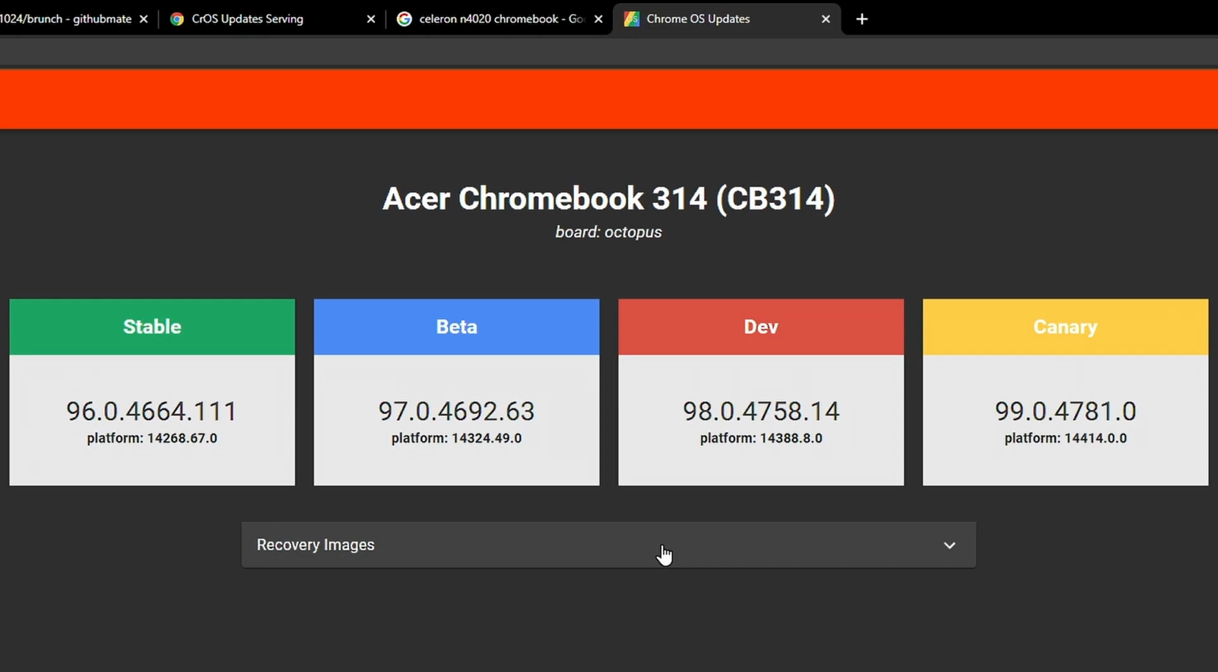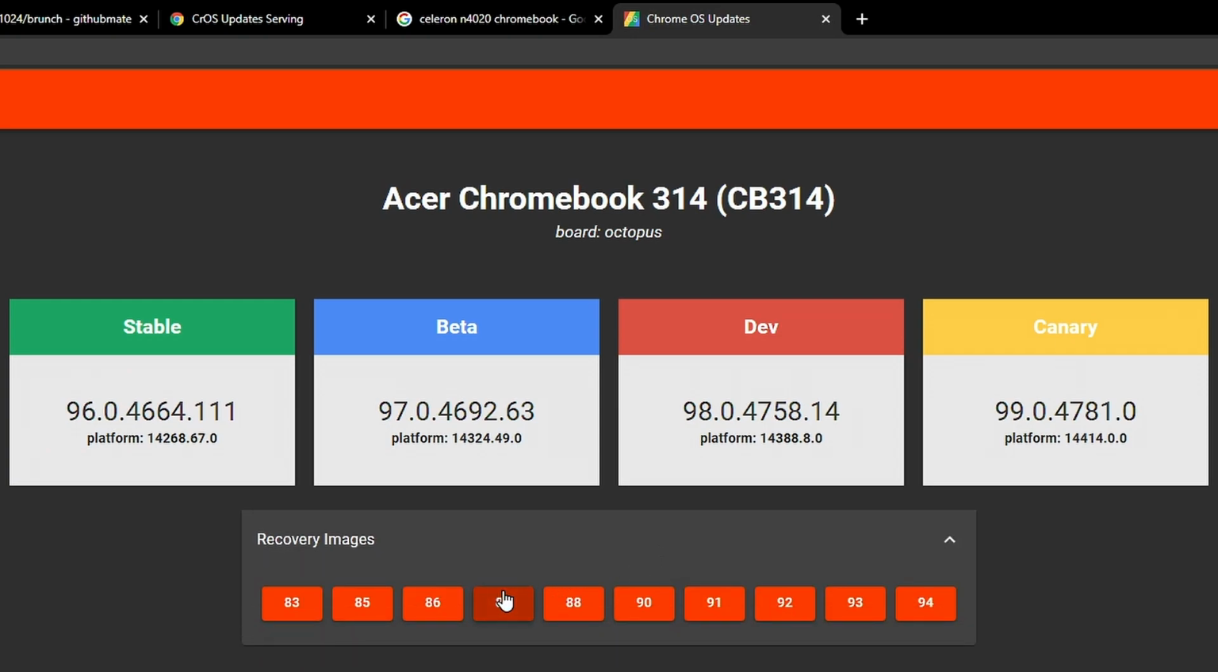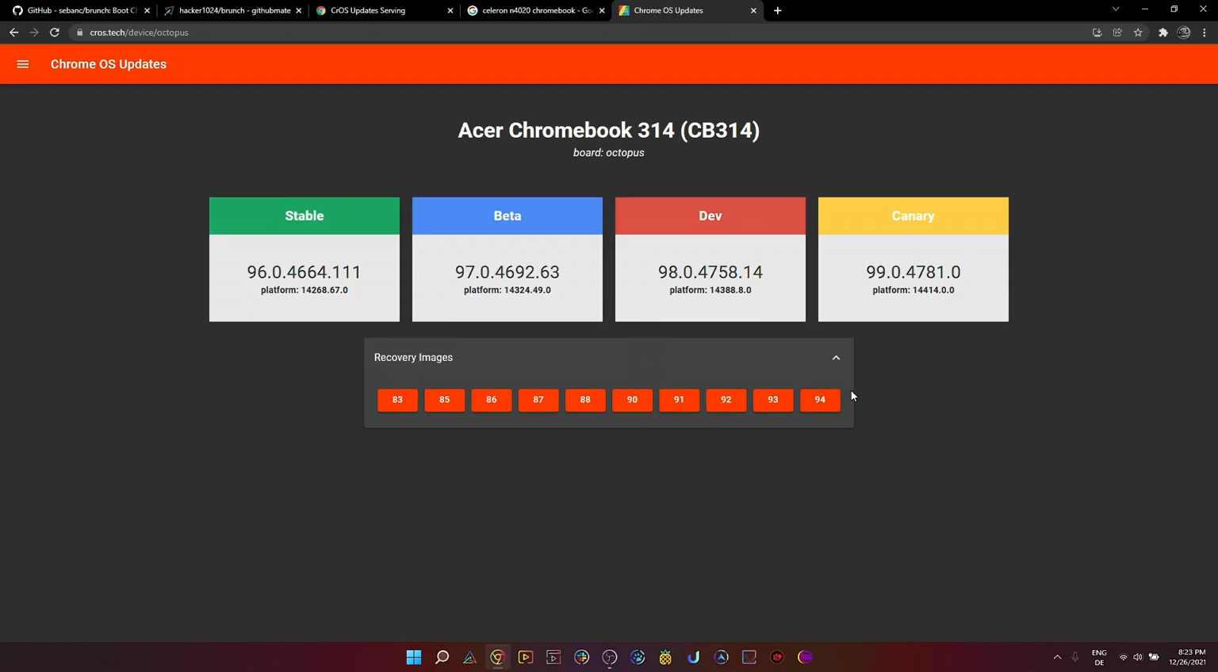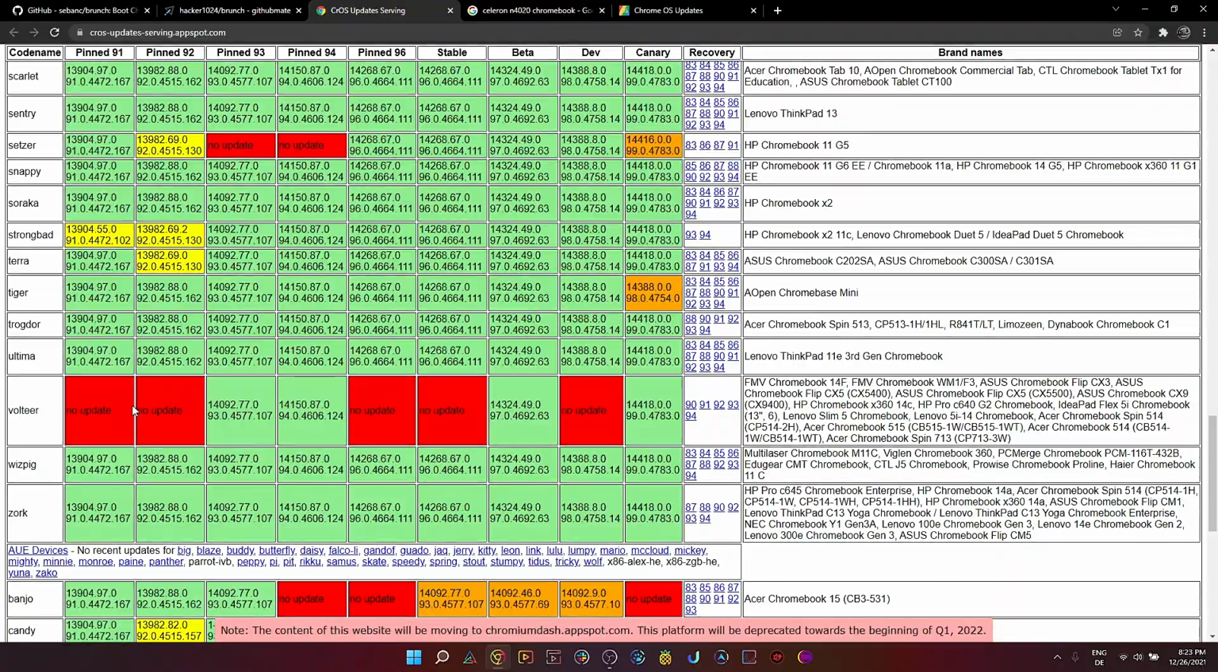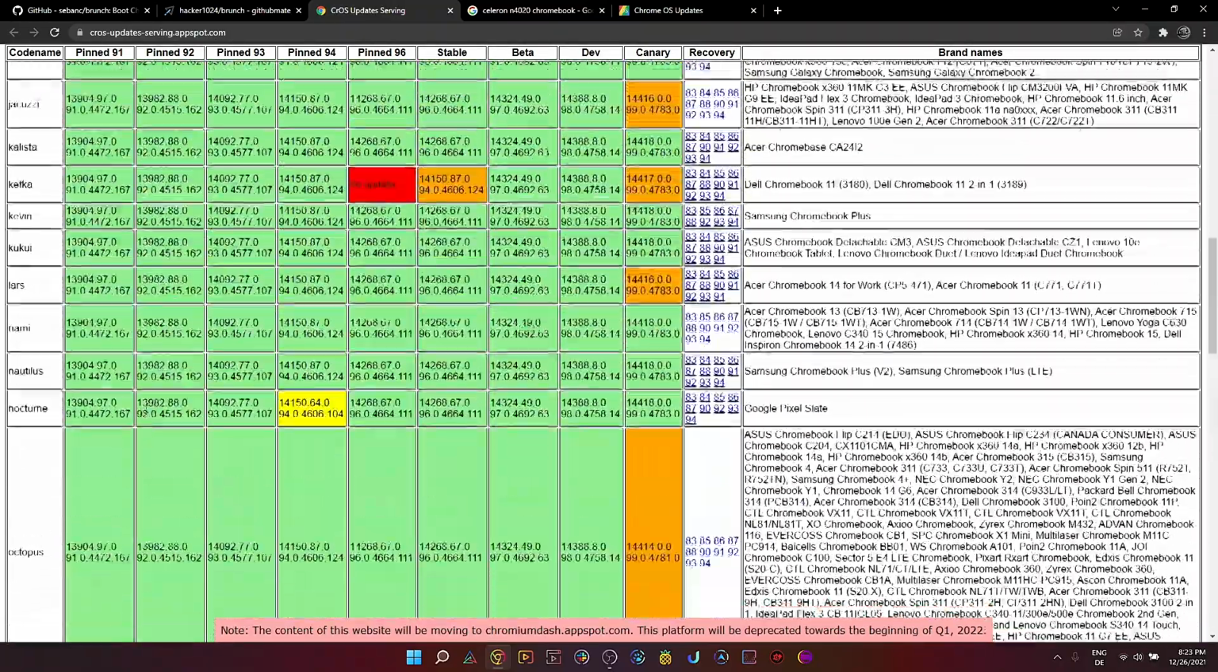And here we have the versions, from oldest version 83 up until 94, the latest stable version. Nah, right now the latest stable is 96, so this will come also soon. You can download it from here or from here. Here is Octopus and here are the recovery versions.